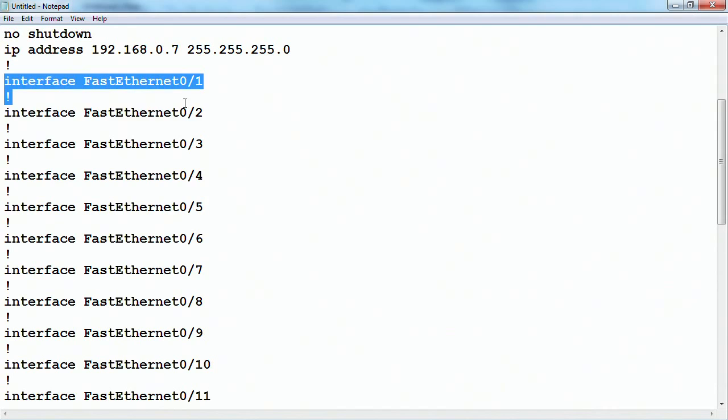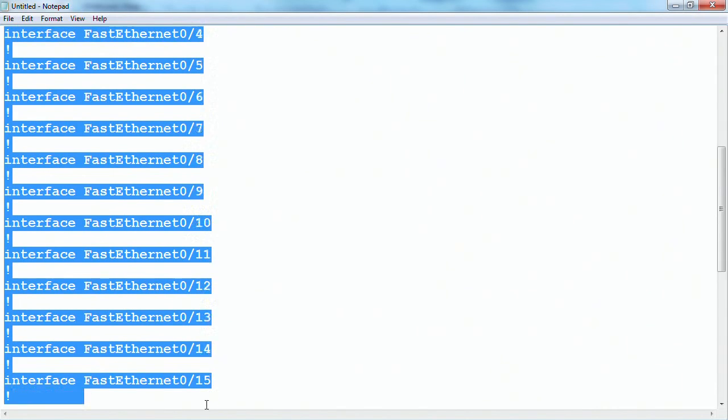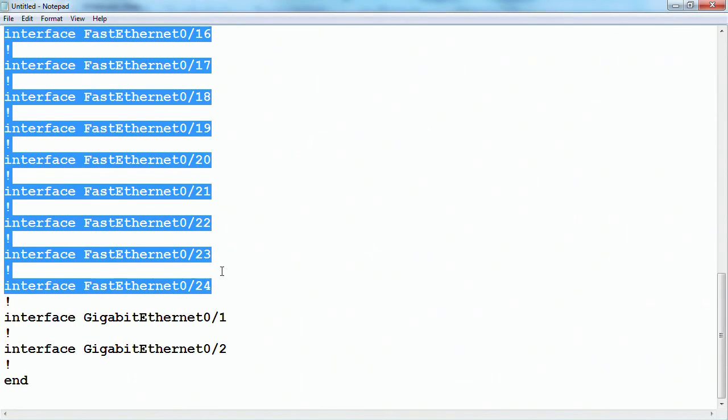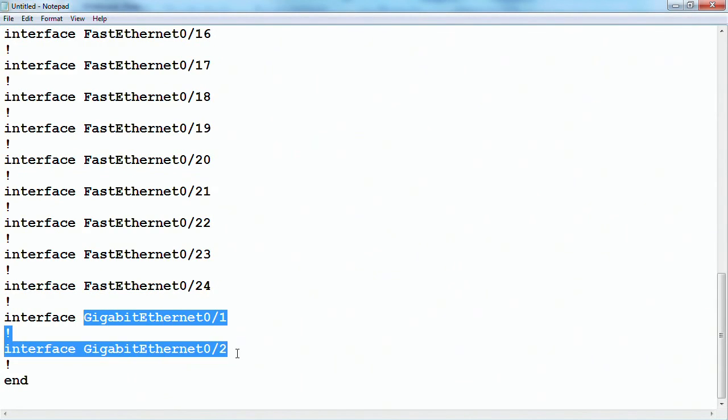Okay, the rest of the switching interfaces, these have a blank config. So we don't need to worry about any of these yet. So there's 24 ports of fast Ethernet, and then there's 2 ports of gigabit Ethernet.